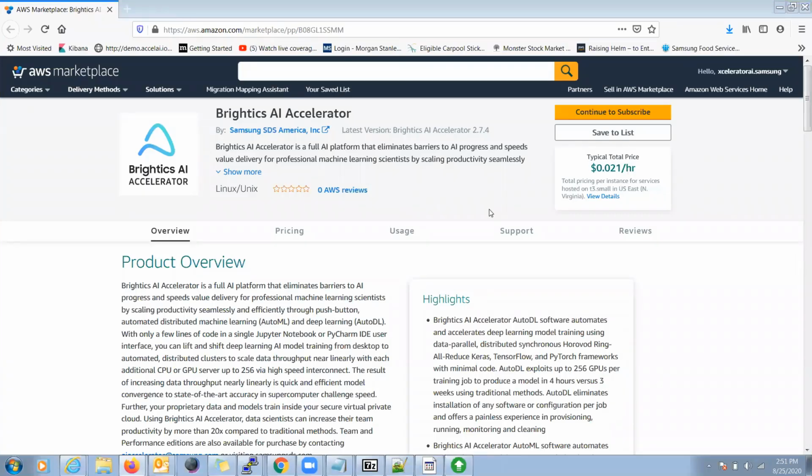If you go to the AWS Marketplace, you will find the Brightix AI Accelerator by Samsung SDS as one of the many applications you can download there. The page will look as follows, and at the time of recording, the latest version is 2.7.4.